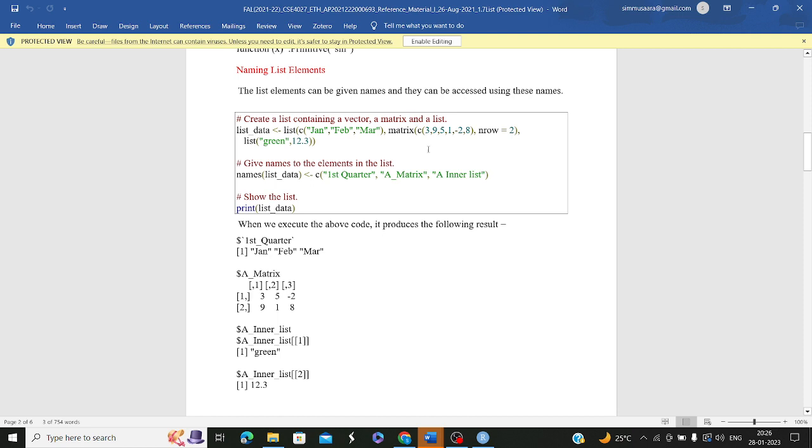Whenever you're creating a list containing a vector, matrix, and a list, what exactly is this? This is the way in which you are creating a vector. When you say C followed by Jan, Feb, March, this first element of your list is nothing but a vector. In order to create a vector in R, you use the letter C, and in the parentheses you write the arguments to the function C: Jan, Feb, March, or whatever elements you want to write. That is the vector you're creating.